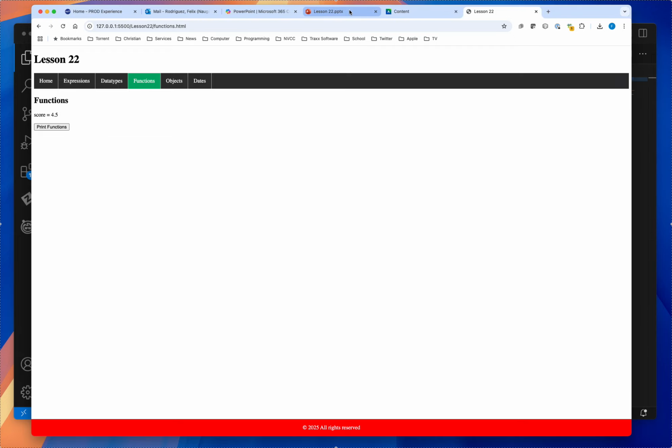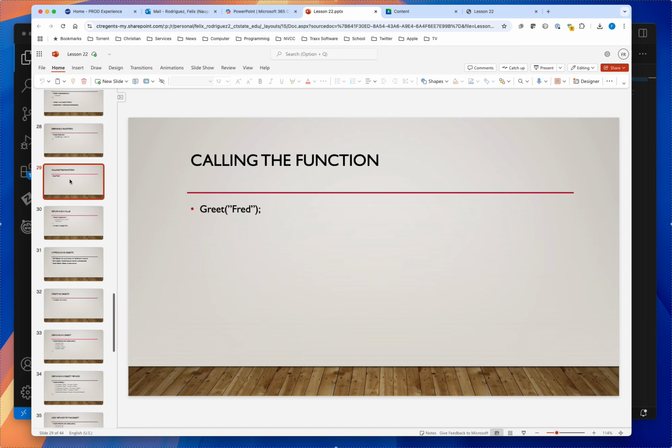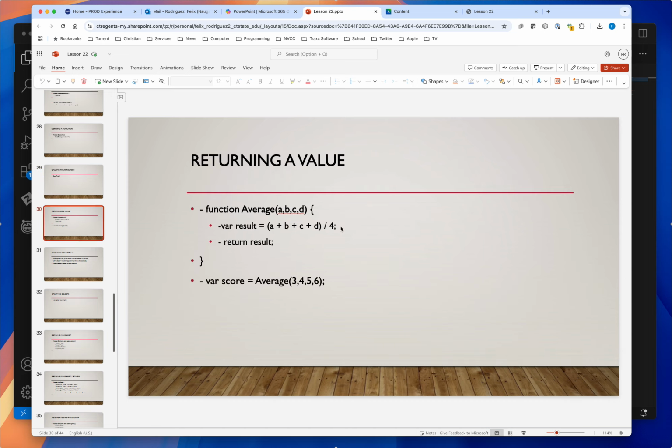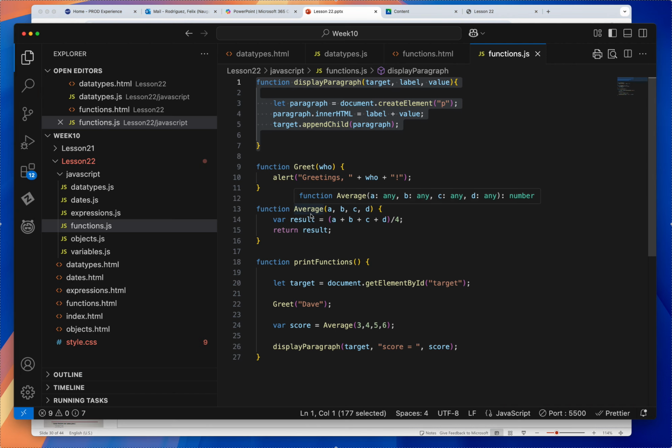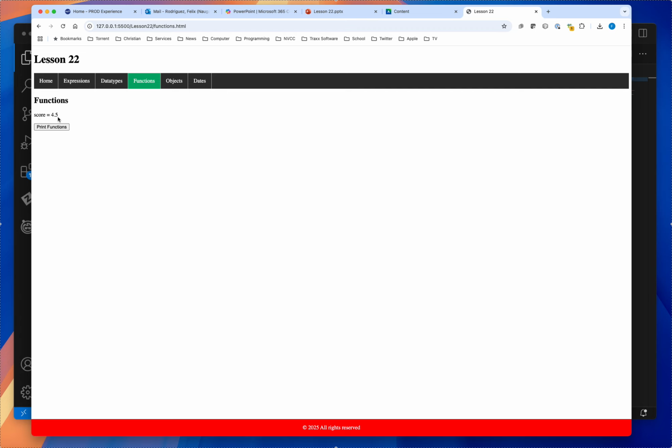This is the other calculation we did, but I think that's in the next one. Greet Fred, how we call. Yeah, this is the example of the average function. So I'm calling print. Here I called greet, and it passed the Dave string, and that called this one. And then the average one gets called this way. So we do 3, 4, 5, 6, and it calculates the average based on that, and then we print the score out. The average came out to, if we look at our result, 4.5.